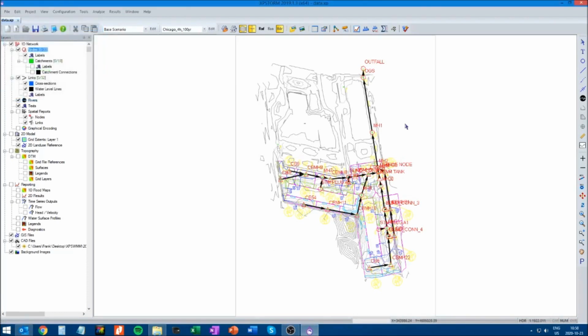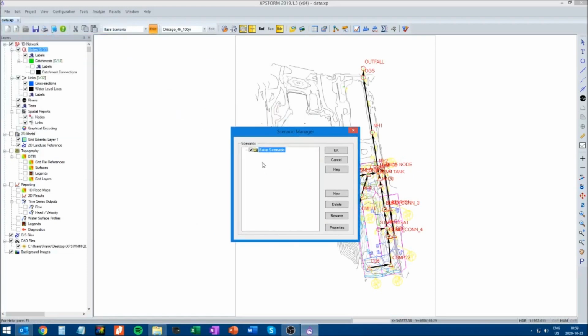Next thing I'm going to do is we have a number of different boundary conditions. For the 5-year storm, there's no tailwater. For the 100-year storm, 4-hour, there's a 4-hour tailwater graph, and for the 24-hour, there's another one. So I'm going to set up a number of scenarios. So we'll go under Edit. Under Base Scenario, we'll say New. We'll call this the no tailwater.